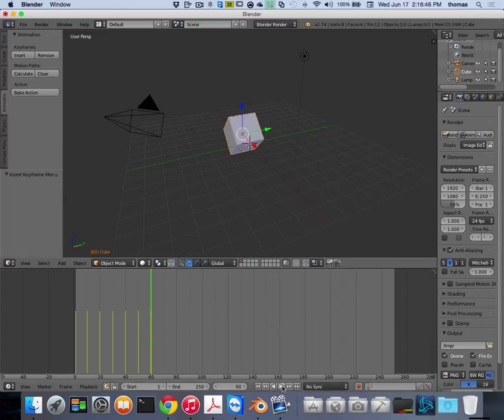Let's play the animation. There's a play button on the bottom here, and let's try this out. I'm going to move my playhead back to 0 or 1, right? And then I'm going to play. Let's check this out. How come it rotated forever?